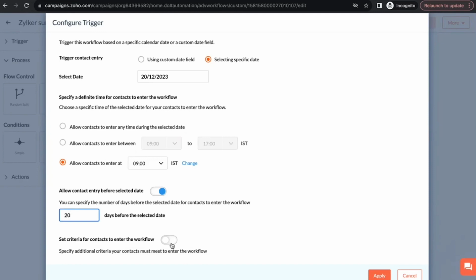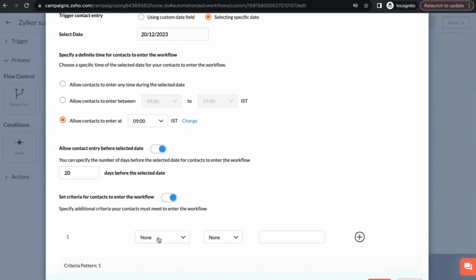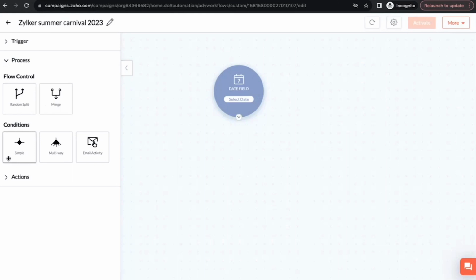Now to address the most important question: who are the people who are going to enter the workflow? This is how you can select the people that are going to enter the workflow. You have to select the people based on the criteria that you provide, very much similar to the criteria section that we saw in segment, that we also saw while creating the dynamic content. So the people who fulfill this particular criteria will be allowed to enter the workflow.